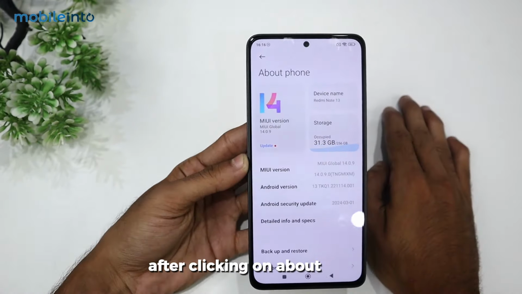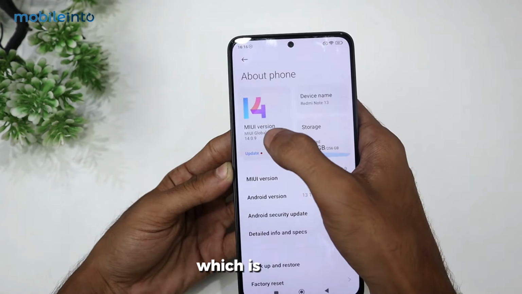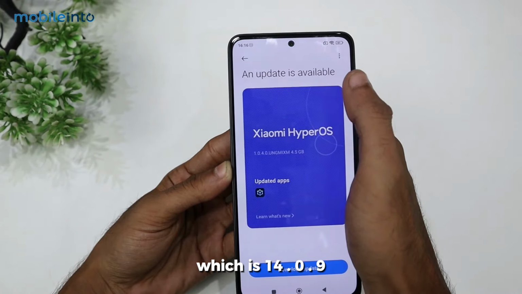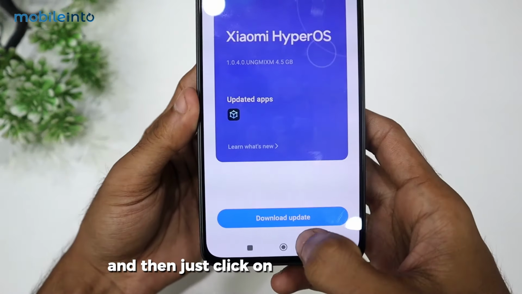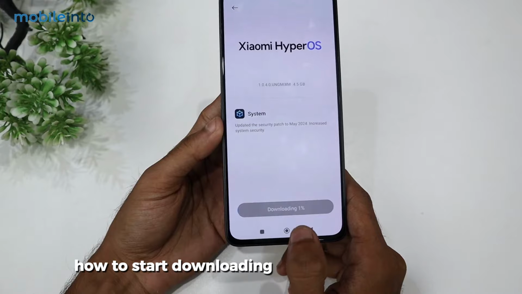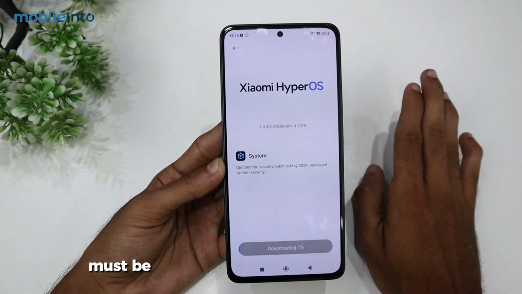After clicking on About Phone, just click on MI version, MI Global, which is 14.0.9, which is 1.0.40, and then just click on Download Update. Now it will start downloading. It may take some time, but make sure that your phone battery is above 50%.